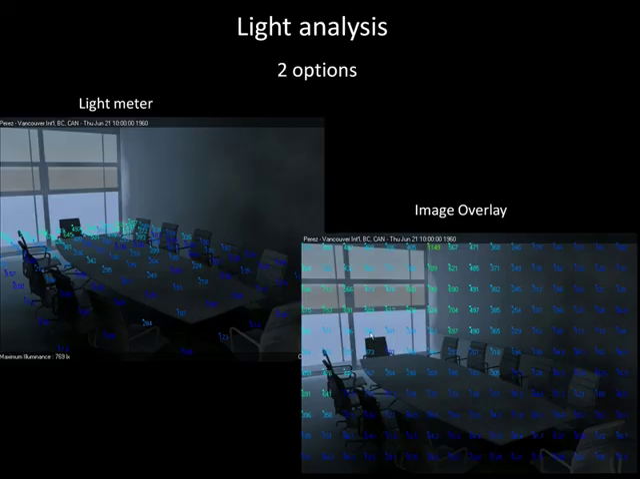Now that I know that my scene is correctly set up, I am ready to move to part 2 and do a light analysis overlay or place a light meter on my scene.